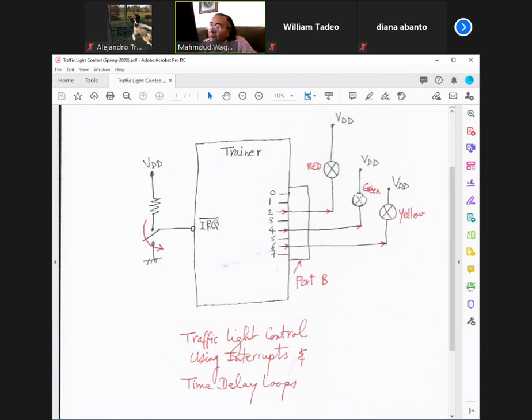Yeah, the green can be on. That's the moral of the story. The green can be on for 30 seconds. The red can be on for maybe 10 seconds. The yellow can be on for 5 seconds, for example. And you can interlace the operation.